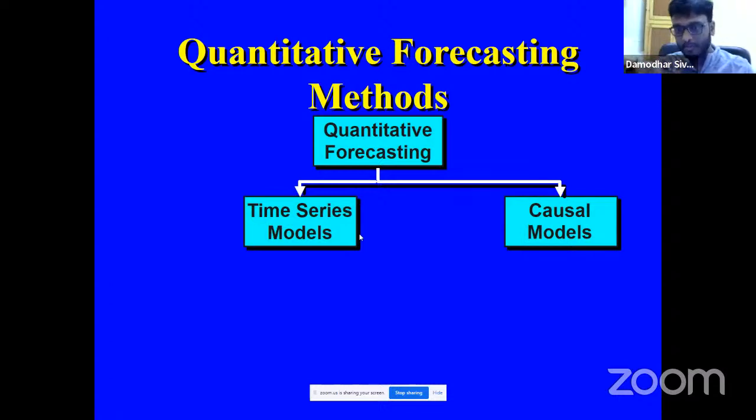So for example, if you want to forecast the wind power output, there are so many factors which will influence the wind power output. Maybe the wind direction is one parameter, maybe the geographical location is another parameter. These are all called influencing parameters. In our literature terminology, we name it an explanatory variable. If you use this explanatory variable to model, they come under causal models.